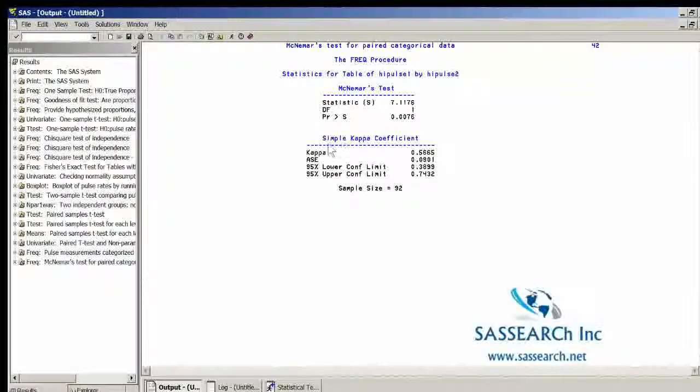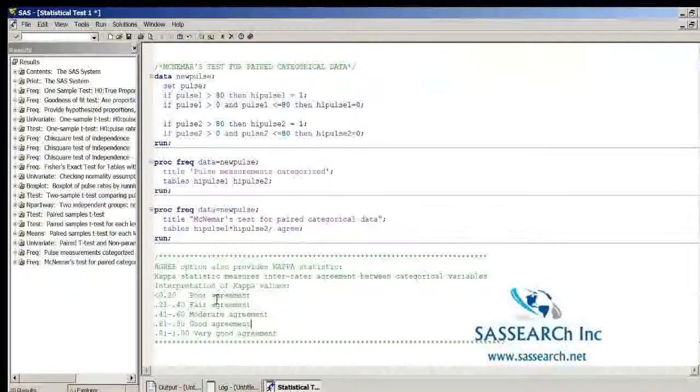And the agree option also provides us with a Kappa statistic. And so here our Kappa statistic has this value. It's kind of like a correlation coefficient. It has a value of about 0.57. So if we go back to the code, I've given you an interpretation of kappa values. So we see here that our kappa value falls within this range of 0.41 to 0.60. So we have moderate agreement between our pulse rate at time 1 and our pulse rate at time 2.